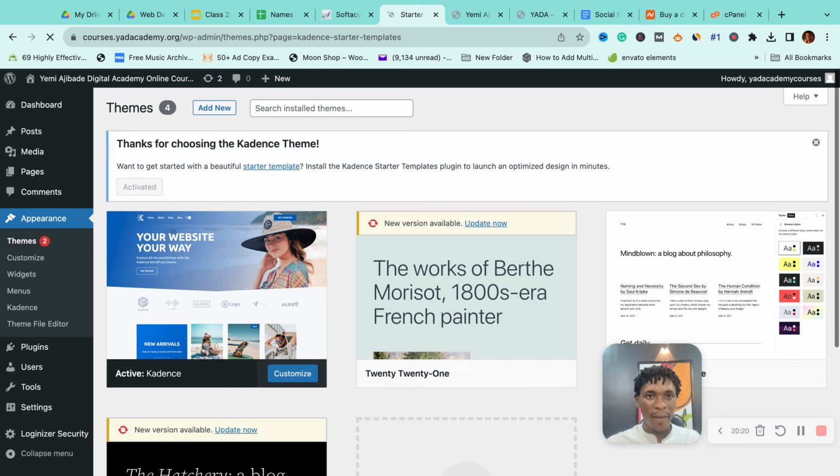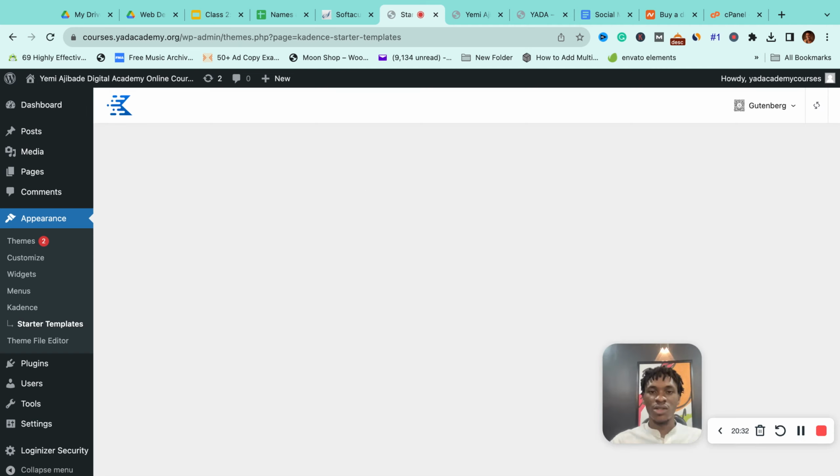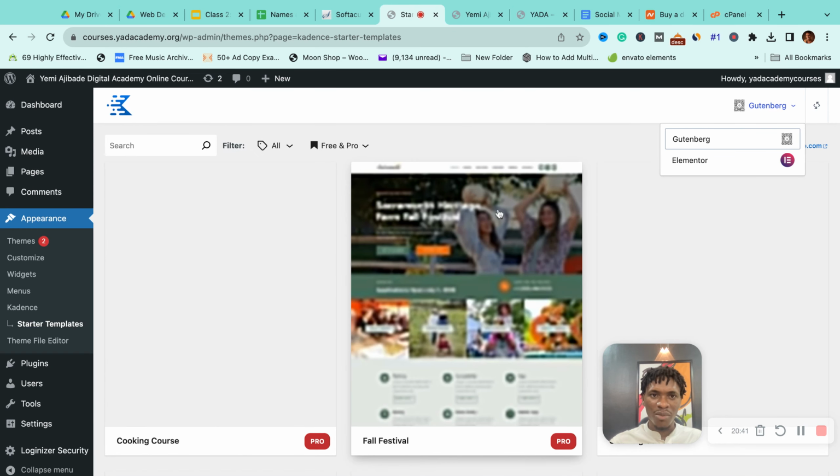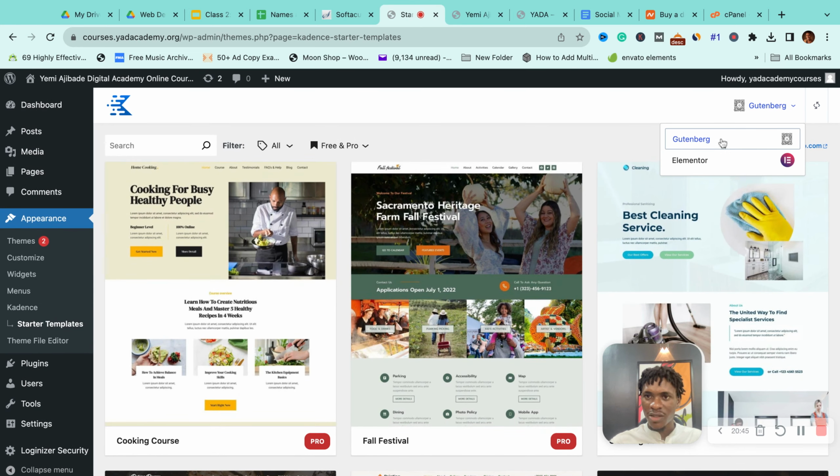All right, it says activated. Let's see what we got here. Okay, this is awesome. Where did that stuff go? I have not chosen it now. If you notice, it brought out something right now that said choose a page builder. And it says Gutenberg.